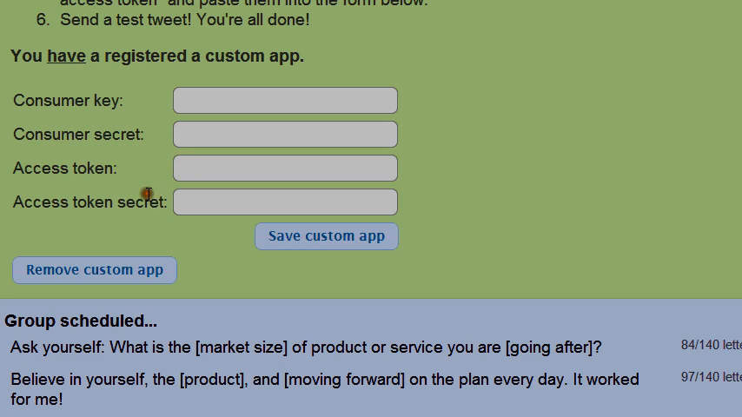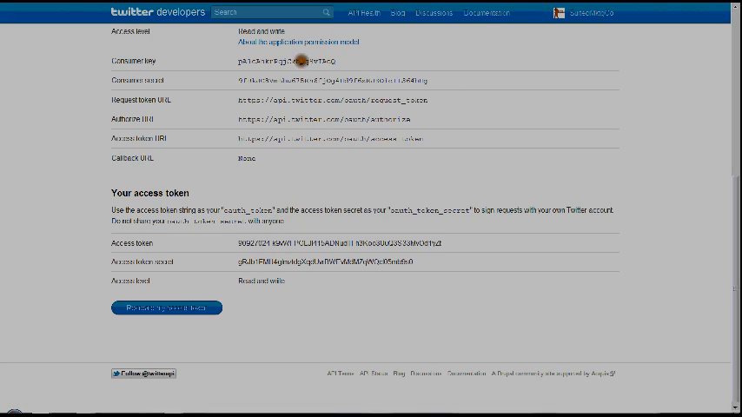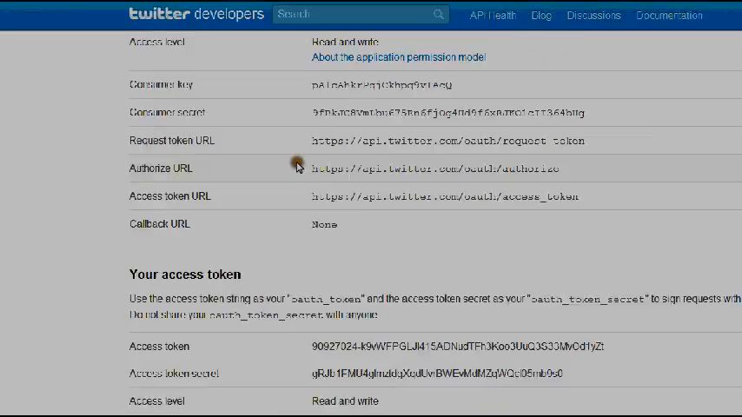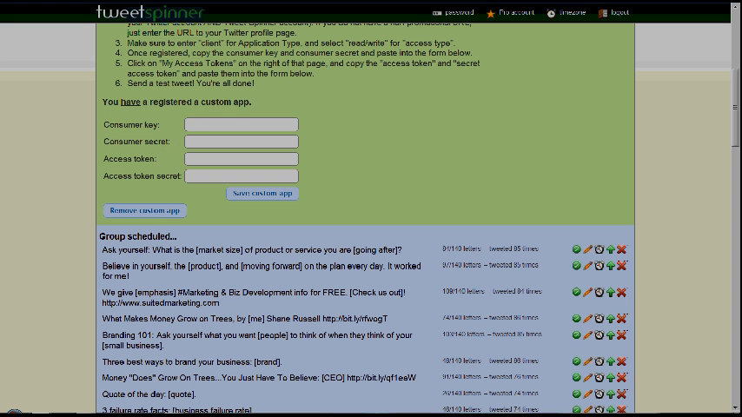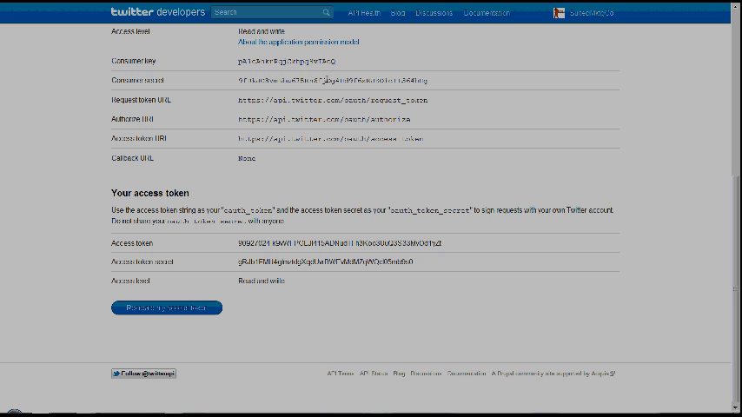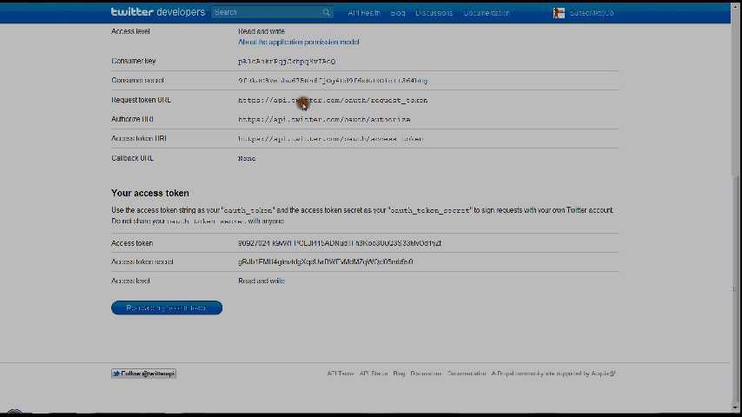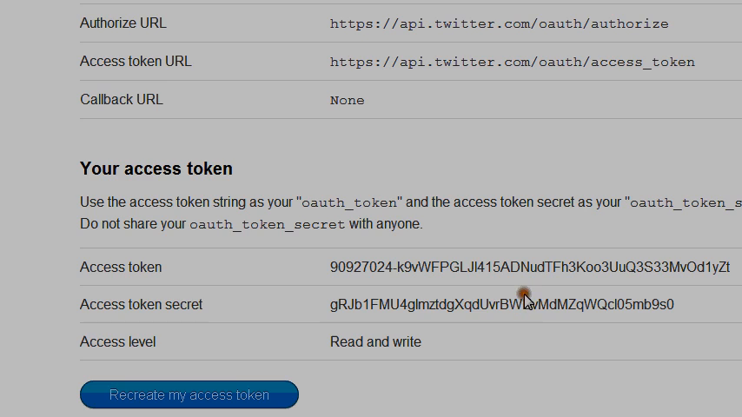So consumer key. Let me go back to the top there real quick. Consumer key says it right there. Okay. Then we have consumer secret, which is the second one down. We have access token, which is right here. See, it's that easy. And then there was one, access token, I'm sorry, right there. Access token secret. Make sure that says read and write. If it doesn't, then you might have to recreate it.